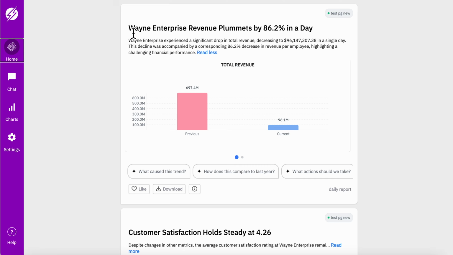This is very similar to reading a business newspaper where you go through all the news to understand what just happened yesterday, the previous week, and what is going to happen in the coming days and next month. So here you can see Wayne Enterprise revenue plummets by 86.2% in a day. And you can read through a description.